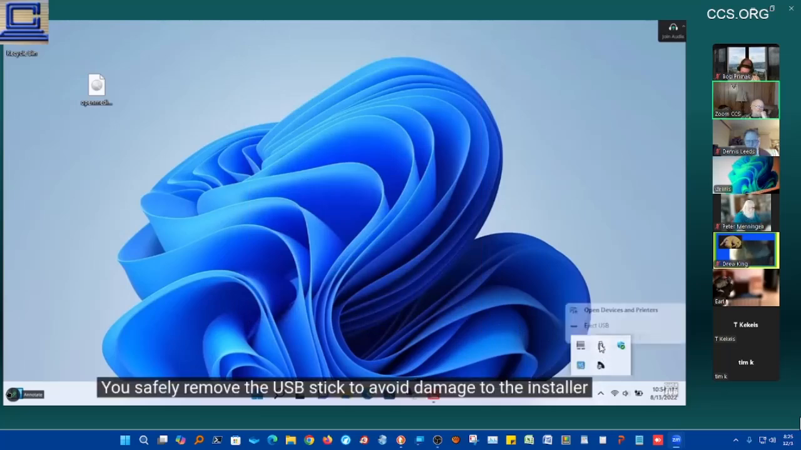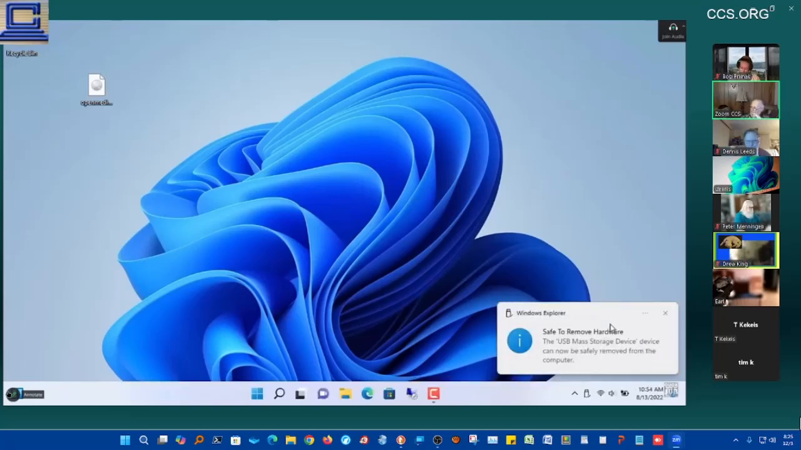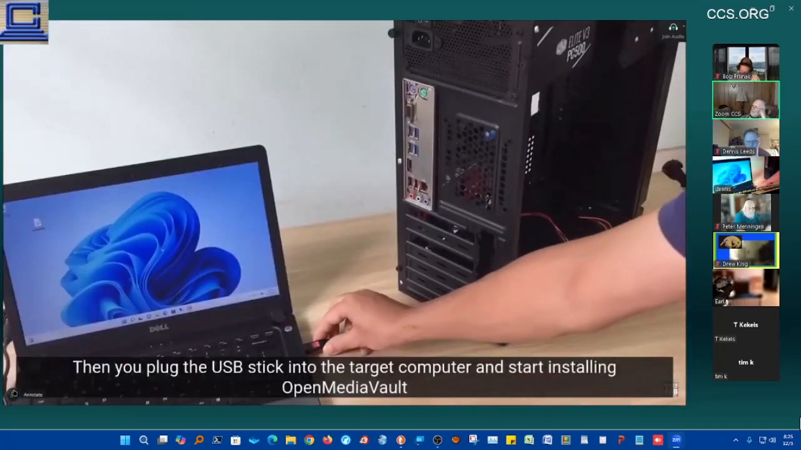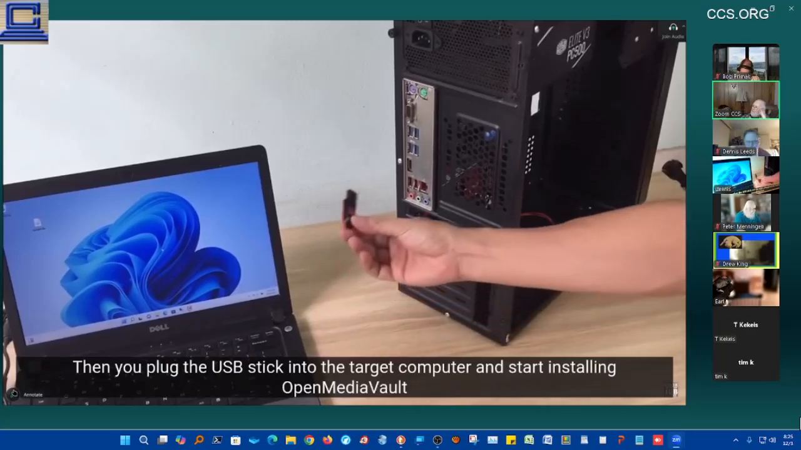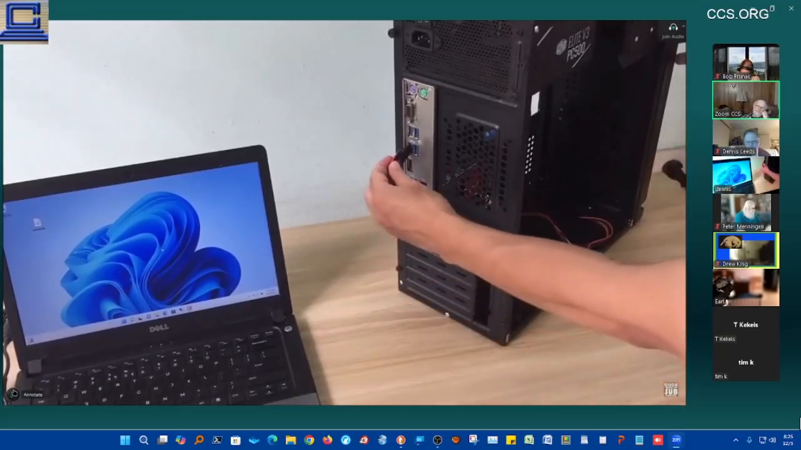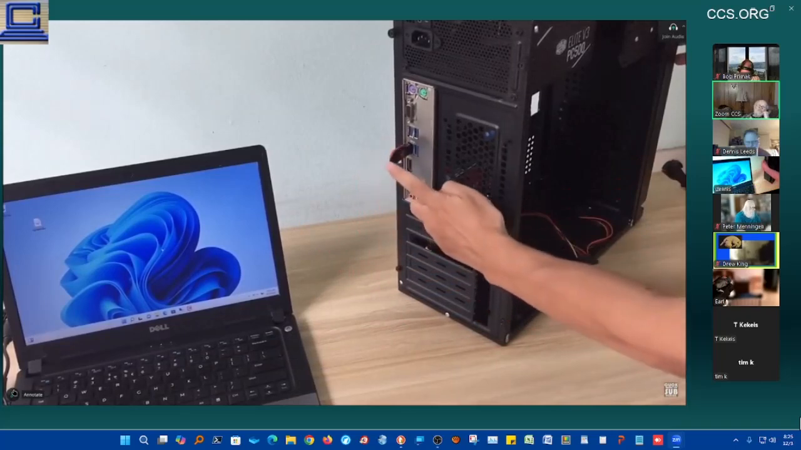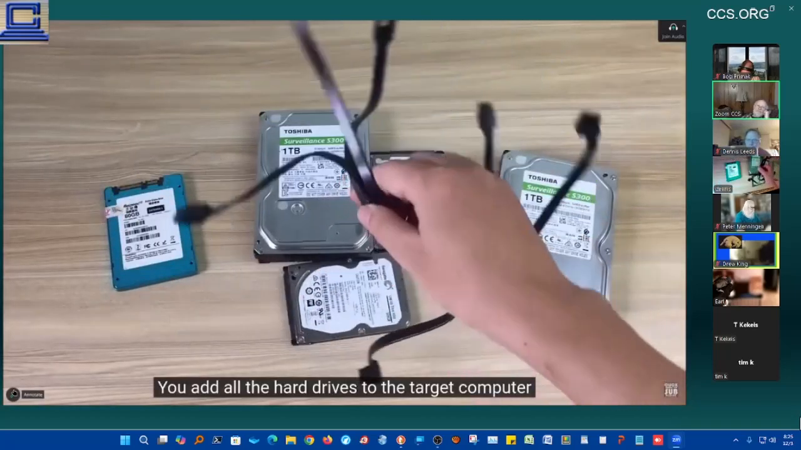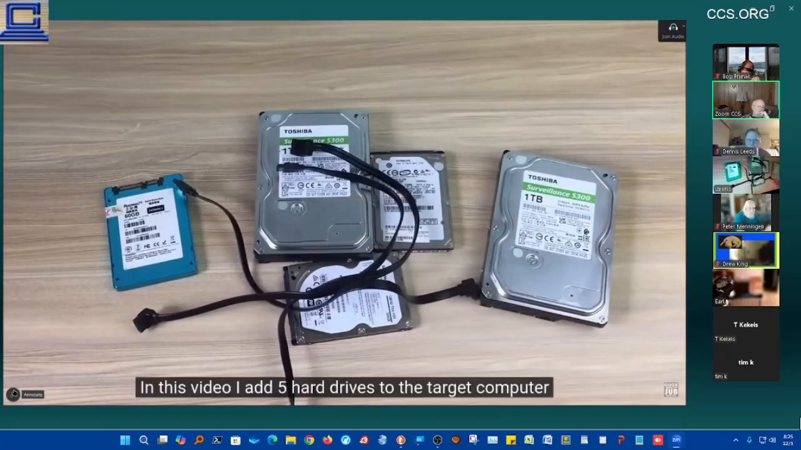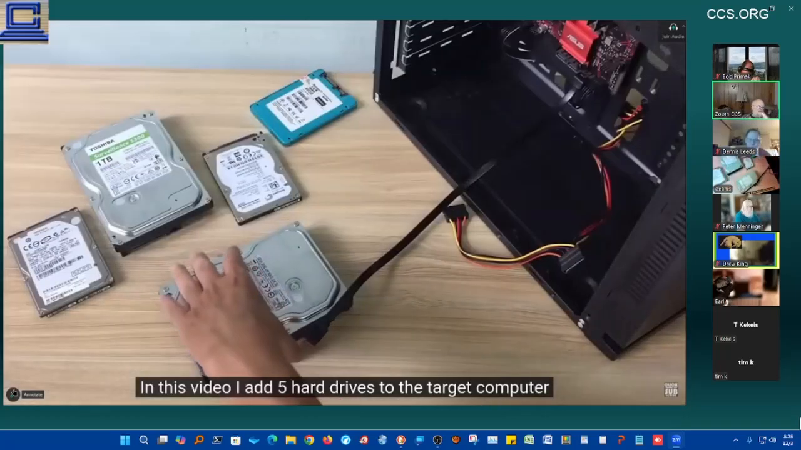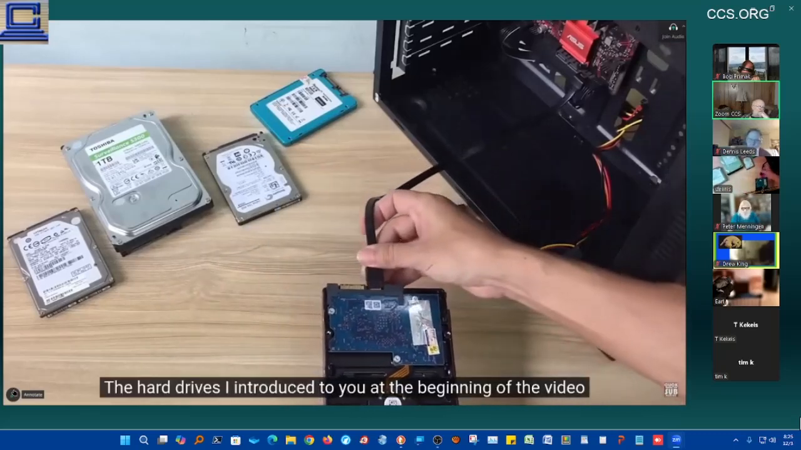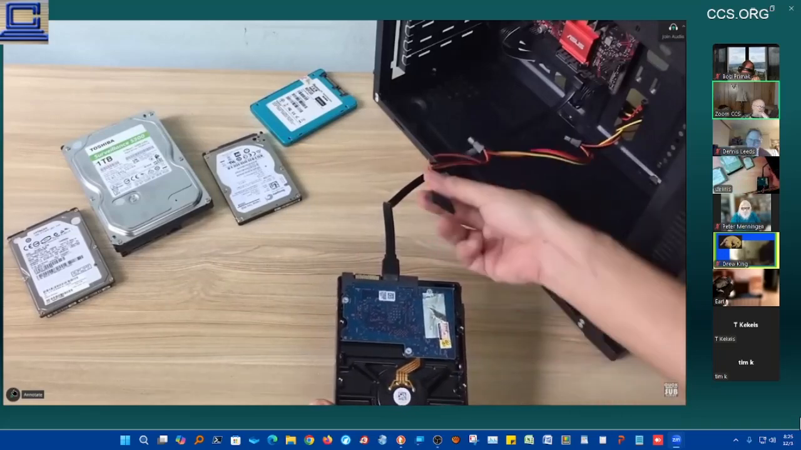You safely remove the USB stick to avoid damage to the installer. Then you plug the USB stick into the target computer and start installing Open Media Vault. You add all the hard drives to the target computer. In this video I add 5 hard drives to the target computer, the hard drives I introduced at the beginning of the video.